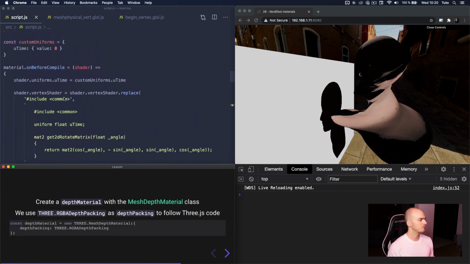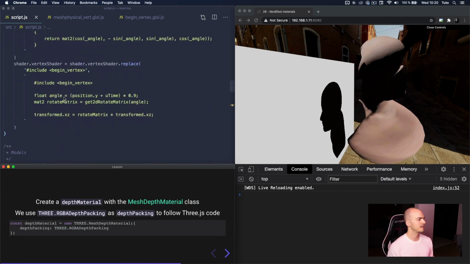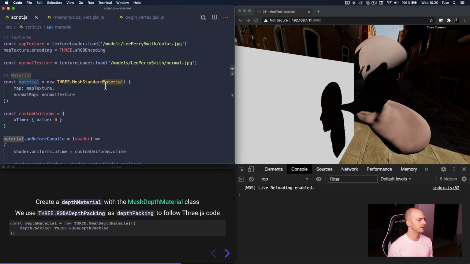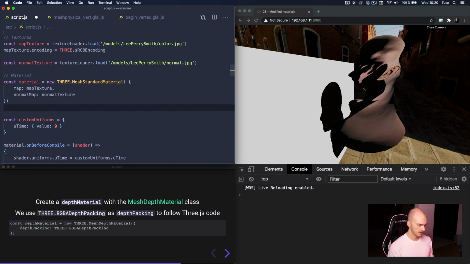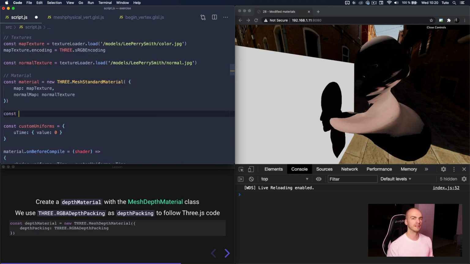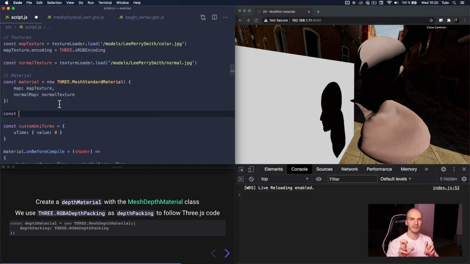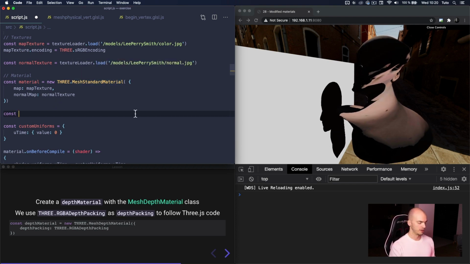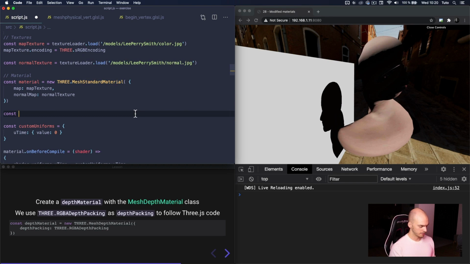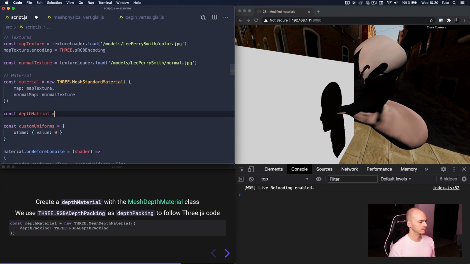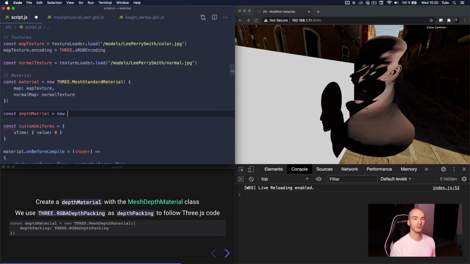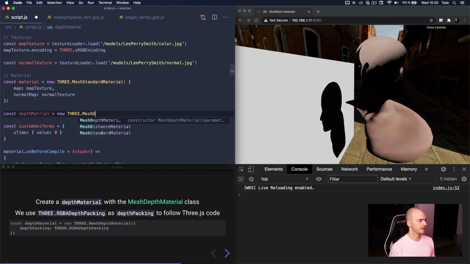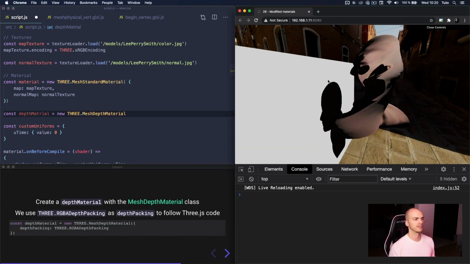So let me check where to put the code exactly. No, I'm going to create it right after creating the material, so the mesh standard material. Because we only have one material in our scene, we can just call them material, depth material, stuff like that. But obviously, if you have multiple objects, we'll have to name them correctly. So depth material, you could have called it maybe shadow depth material, something like that. It's going to be a Three mesh depth material. So it's the one I just showed you before.